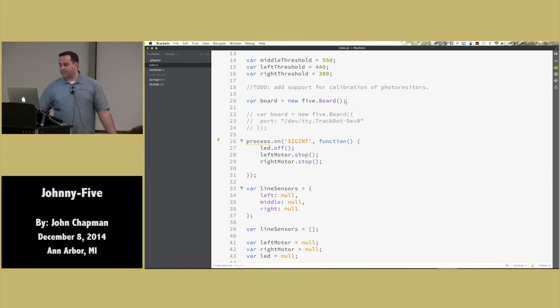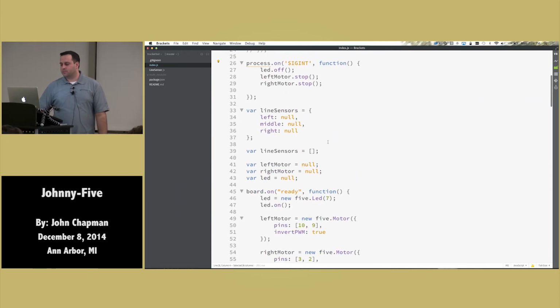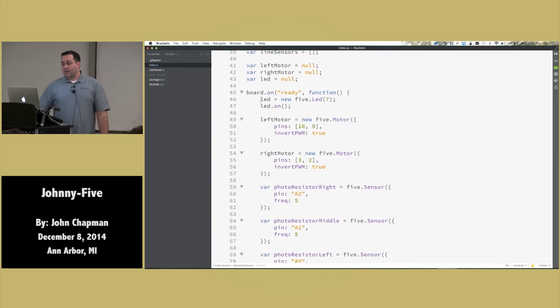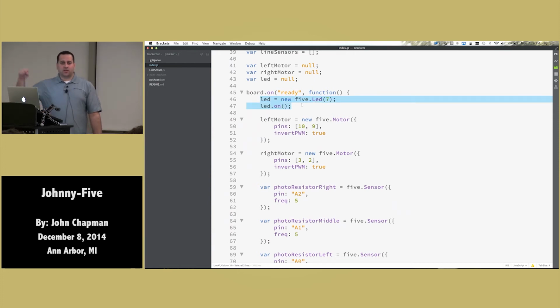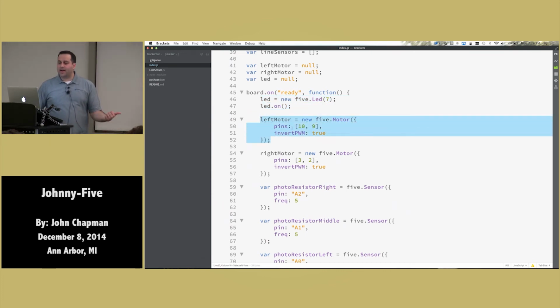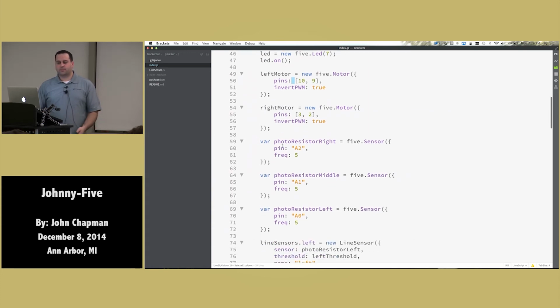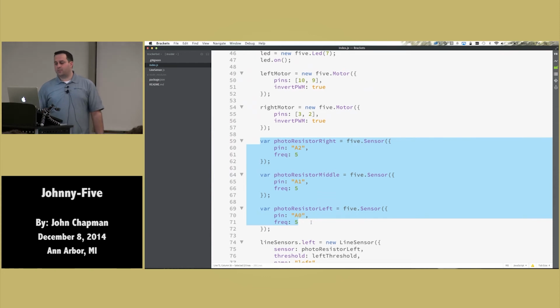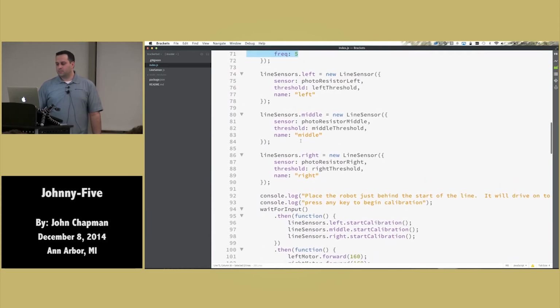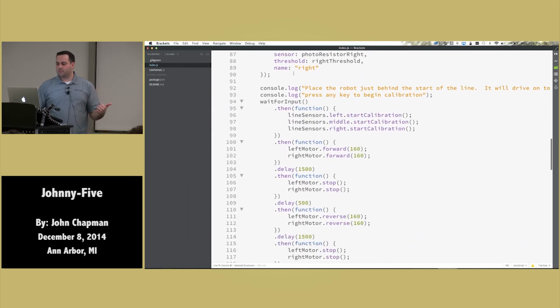So again, you see the new Johnny-Five board. I'm creating a Johnny-Five board. I create new LEDs. I immediately turn them on, right? Because I want to shine the light down, and then I'll constantly be reading those values. I create the motors like we talked about. Pins 10 and 9 invert the PWM. And then I have the right motor on pins 3 and 2. Again, the same thing. A0, A1, A2. Those are our analog pins. And then all I'm doing is I'm saying create the 3 line sensors, which are our photoresistor sensors.